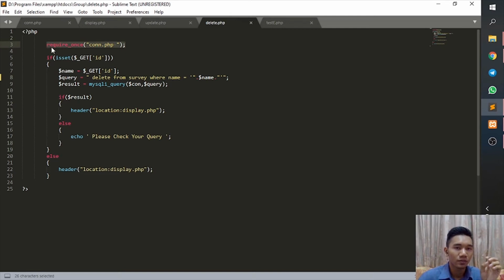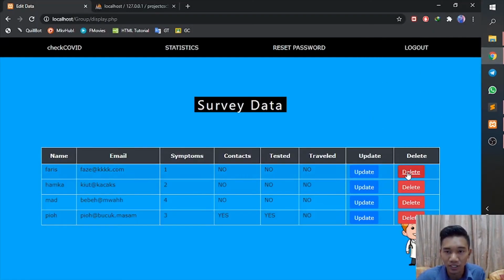First of all, the important thing we need before coding is to include connection.php. Every PHP file, we need to include it. So I include this and the SQL command: delete from survey where name is FARIS, like that example I will show you, and then we'll display again like this. Okay, so let's quickly try it. We try to delete.